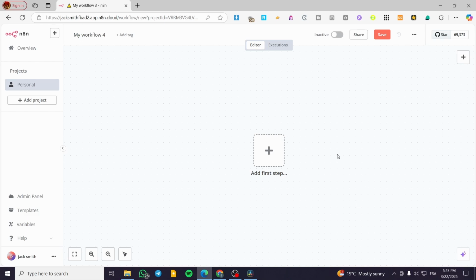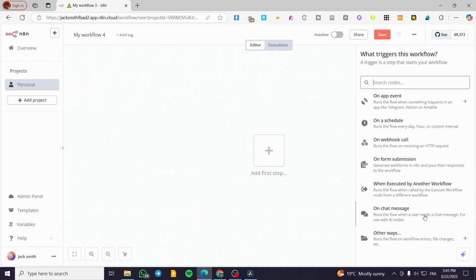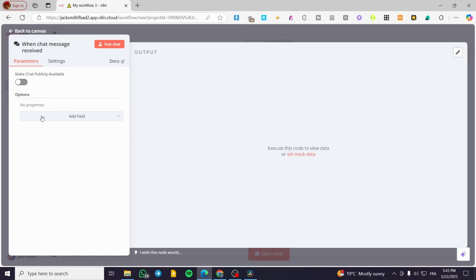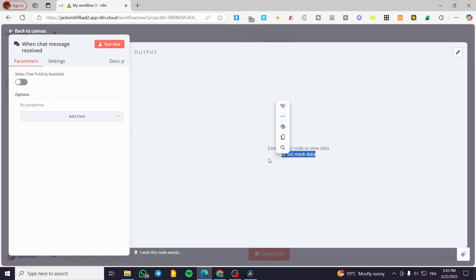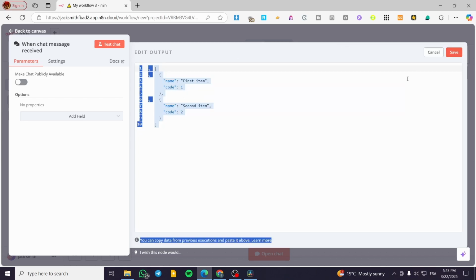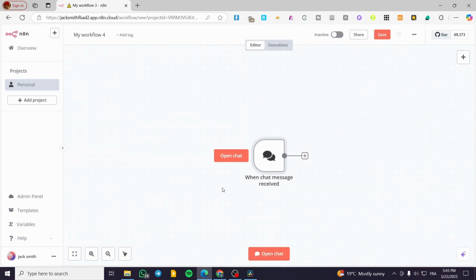What can we do? So basically, we're going to have the first step as a trigger message. So we are going to head over here to a chat message. So you're going to have it like this. Whenever a person has a message set up for this, you can go ahead and have it like that. So let's say that we have made this particular area.